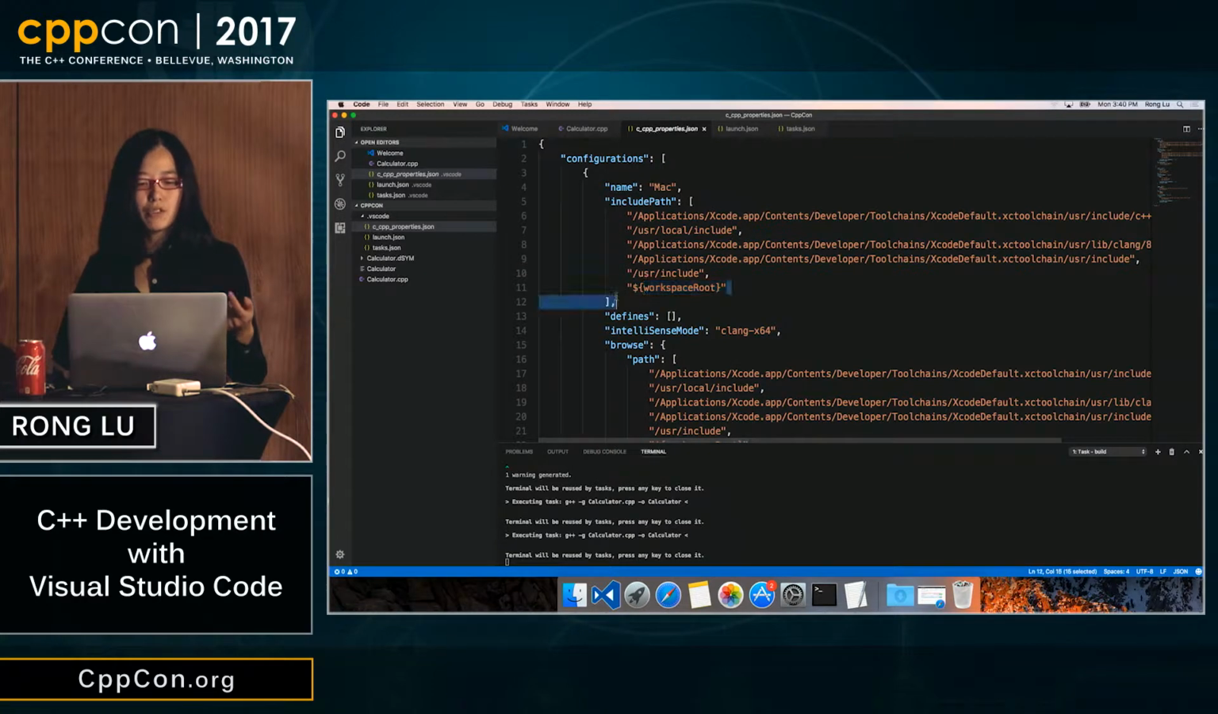We also, by default, include the workspace root, so anything you put in there, we will find. In this particular case, it's a really simple app, so I didn't need to customize these settings. But we're going to see how we can customize these in the next demo when I switch back to Windows.